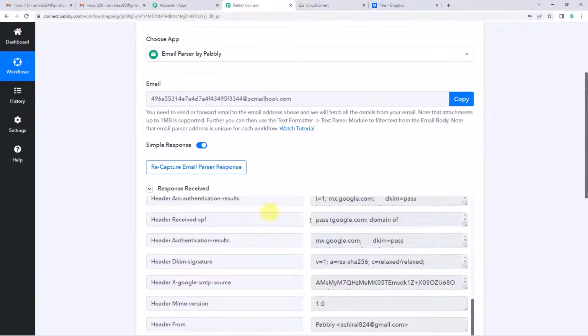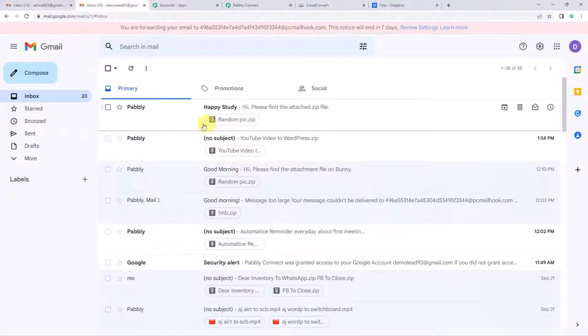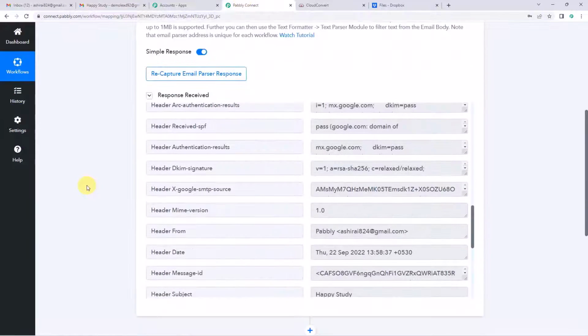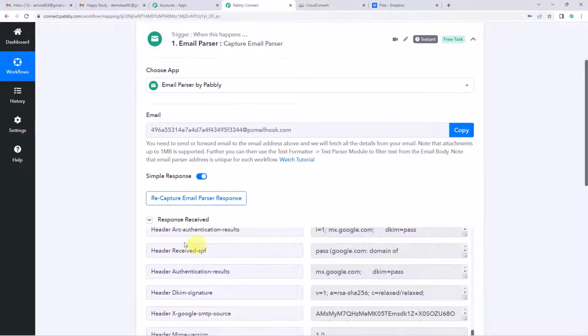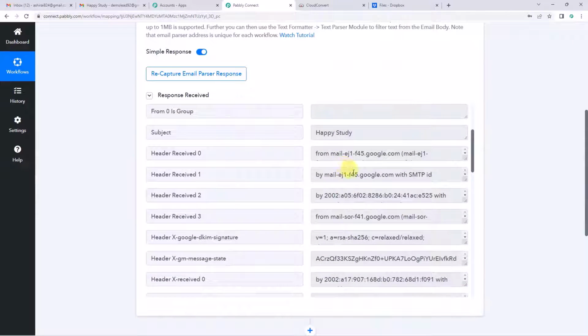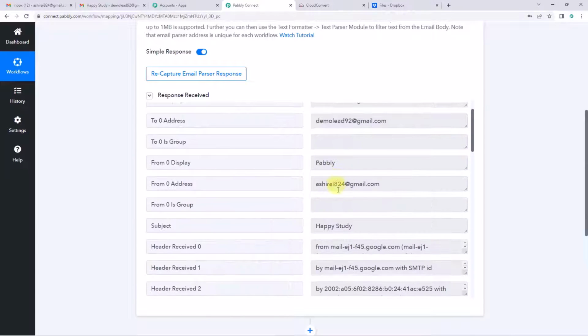So you will see Pabbly captured the response. Quickly, I will take you to my demo lead and you will see we have received the mail here. So the moment demo lead received this mail, happy study, you can see the .zip file and all these details. Pabbly immediately captured the response like you can see over here. Okay. So if I show you the details of the response, you can see the subject here, happy study.